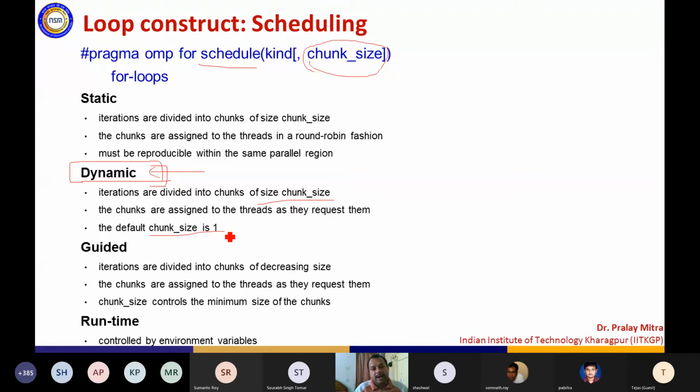If the loop size is very high, then the default chunk size should not be very low. That indicates how many times it will come back. Now, if it is 5, then initially you are assigning 20. Then how many times will it come back? So 80 is remaining, so 16 times it will come back. It's better compared to 96.